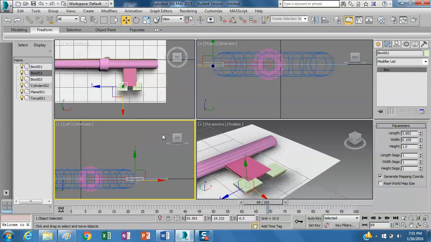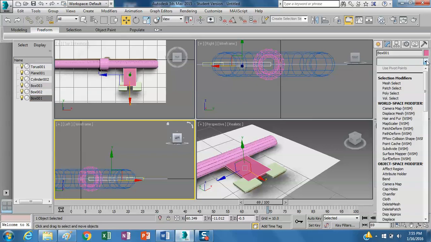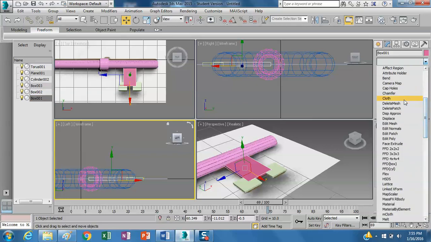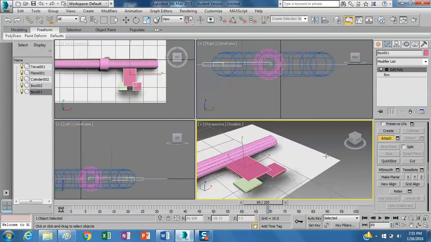And now I just want to hook them together. So I'm going to do that same thing that I did before. I'm going to use the attach operation. So let me click on box 1 here. Whoops, box 1. And then go to the modifier stack. And I'm going to add an edit poly to it because that will then let me attach things to it. So now I'm going to click attach and then click on box 2. And I guess that was box 3. Click on attach. And okay, so now you can see I've got my boxes all attached to each other.